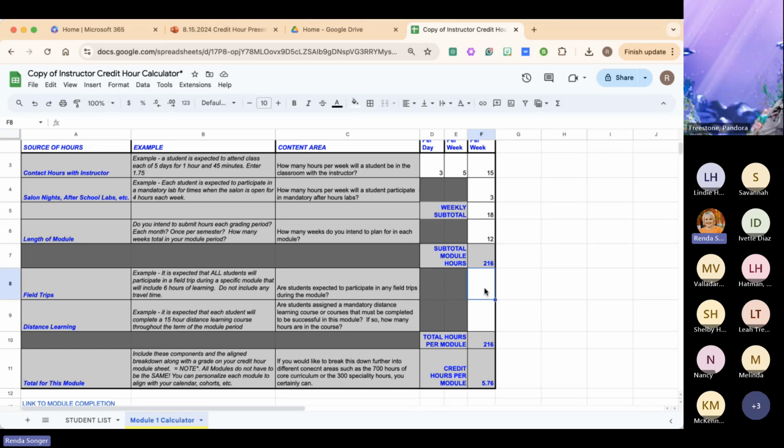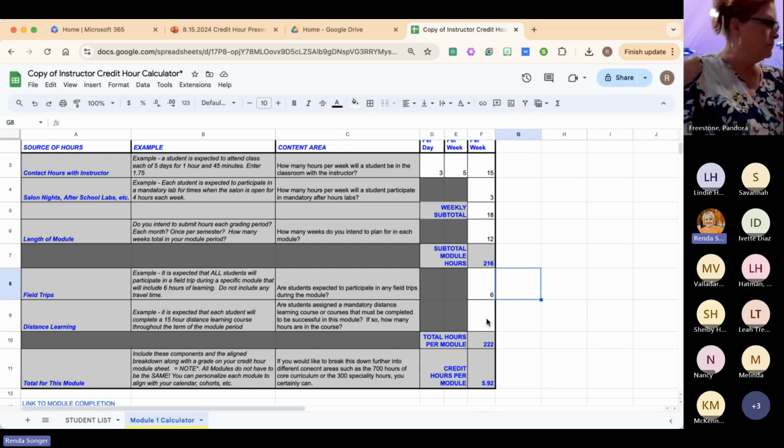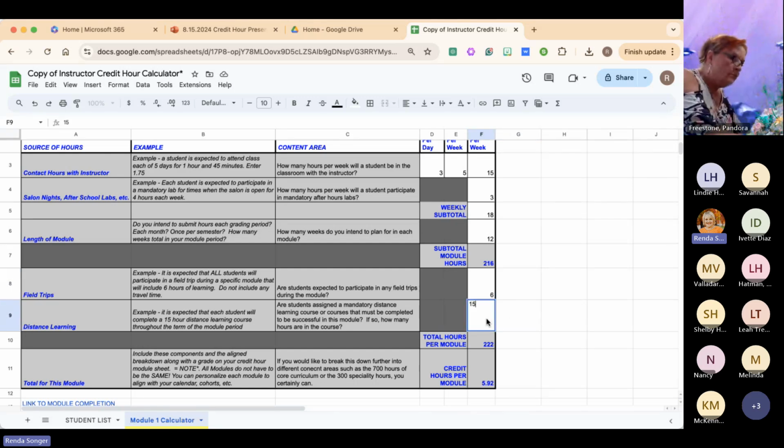So let's just say for fall leadership, I usually gave them about 6 hours, okay? Distance learning, are you going to require them to do any distance learning over the course of the semester? So let's say we're going to require them to do 15 hours over the entire semester, okay? So now we're at 237 hours, and that's going to tell us it's 6.32 credit hours for this module. So that would be your calculation of how to do it.